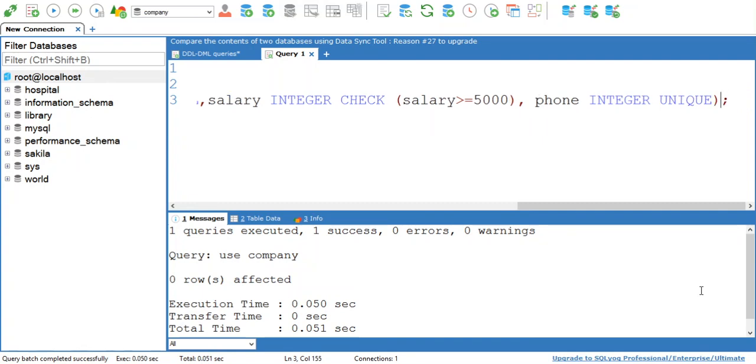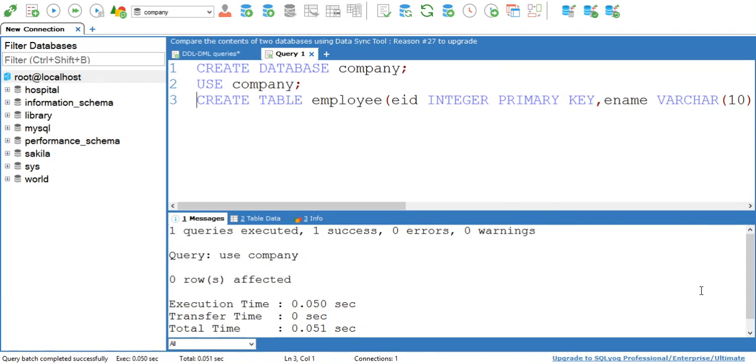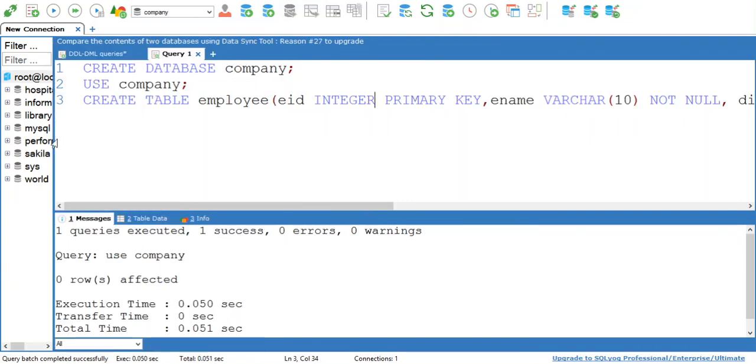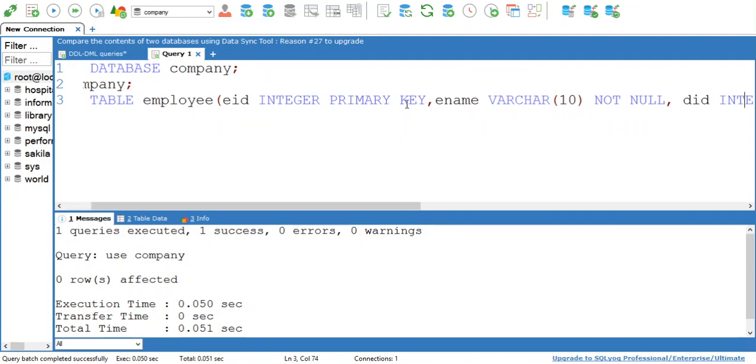Now let's again read this query. My query is create table employee. In this employee table I have the attribute employee id, which is of integer type, and the constraint that I have given on this employee id attribute is primary key. Then another attribute is employee name, which is of character type, and I have given the not null constraint to this employee name.